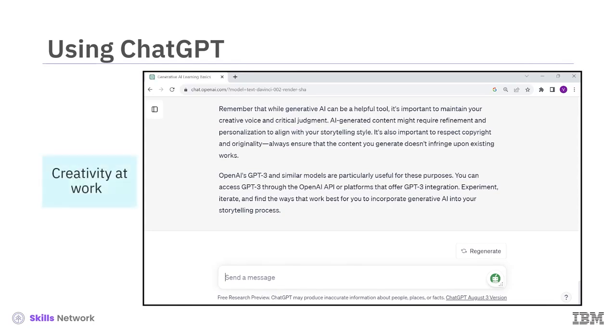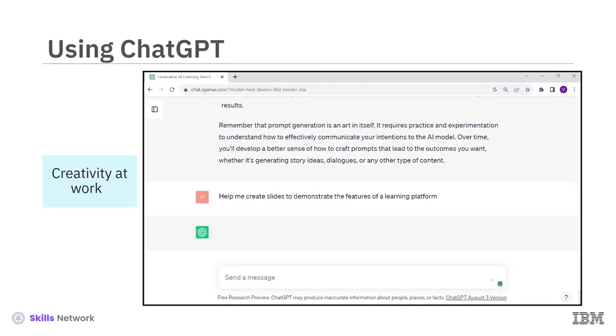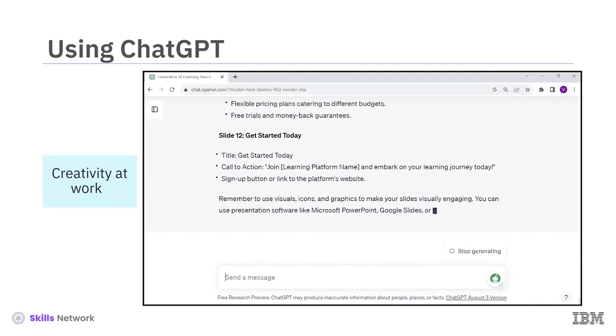It can also help you with varied creative tasks. Let's enter the prompt, "Help me to create slides to demonstrate the features of a learning platform." And ChatGPT comes with suggestions about the title, content, and visuals for specific slides.